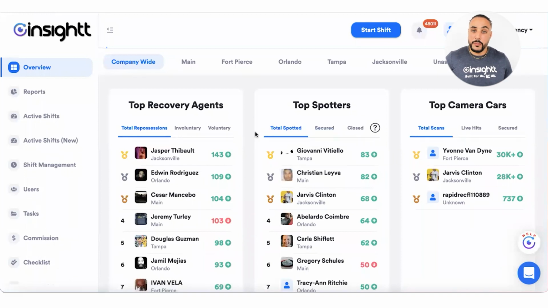So another very cool part of this leaderboard for spotters specifically is that not only are you able to see all the vehicles that were spotted by every single one of your spotters, but you also are able to toggle this data between total spotted, secured, and closed. And what this means is that out of all the total spotted vehicles that person did, whichever ones resulted in a repossession that ended up being secured will be displayed here. So as you can see, this person, Giovanni, has 83 spotted vehicles for the month. Of those 83 spotted, 65 of them resulted in a repossession, okay?